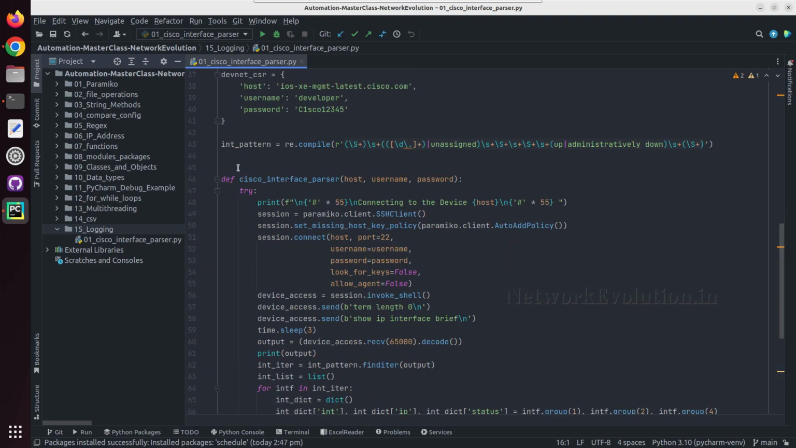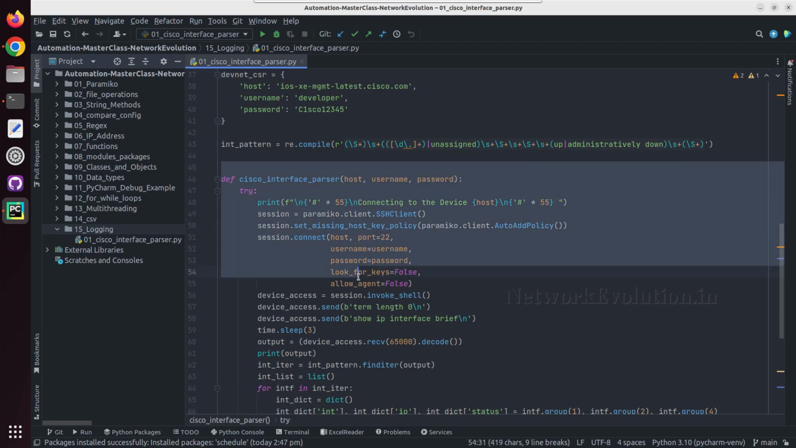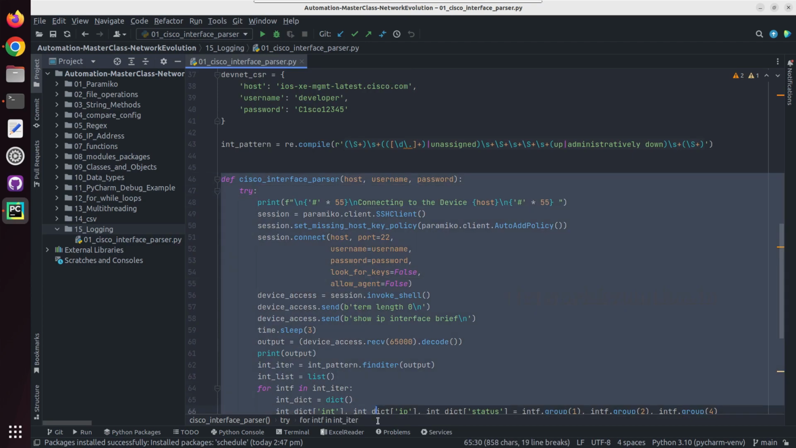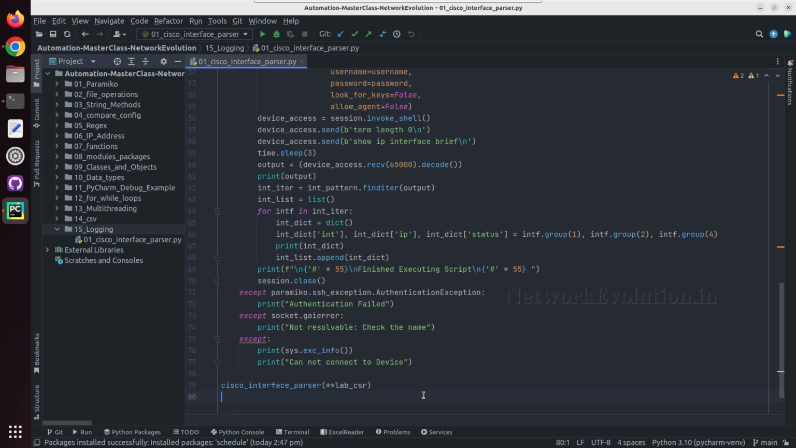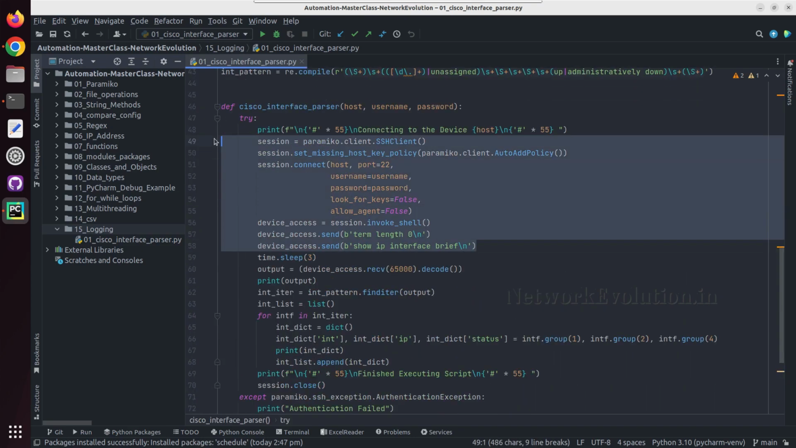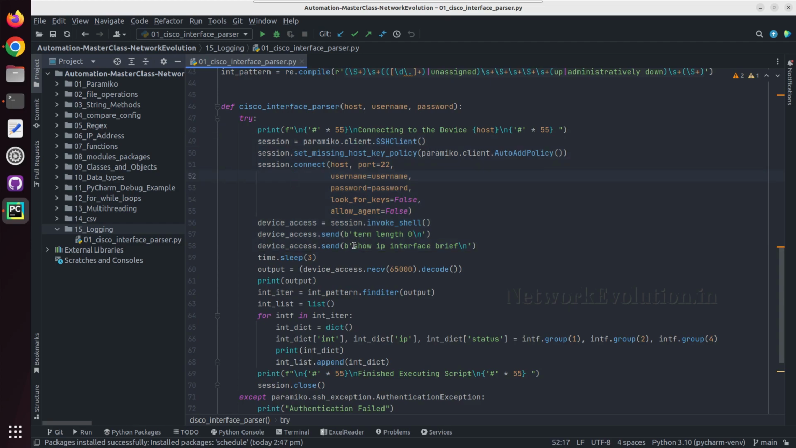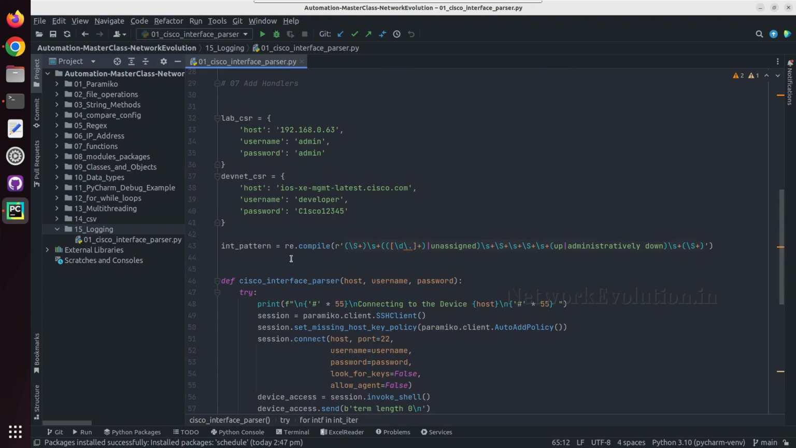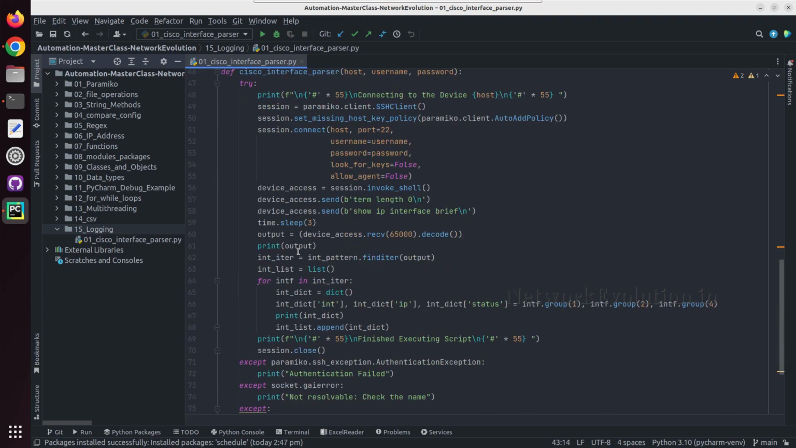And I'll be using this function to demonstrate logging. The logic inside this function I have explained in our previous videos. This is initiating SSH to the device using Paramiko. Here it is sending the show ip interface brief command, then storing that into output. Here we are printing the output. Then using this particular regex pattern, we are parsing the interface configuration details.